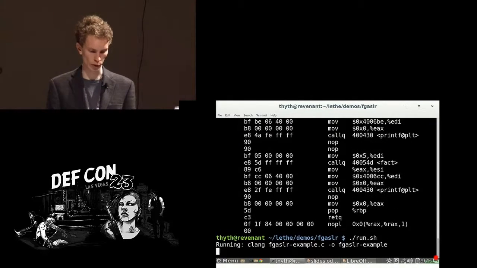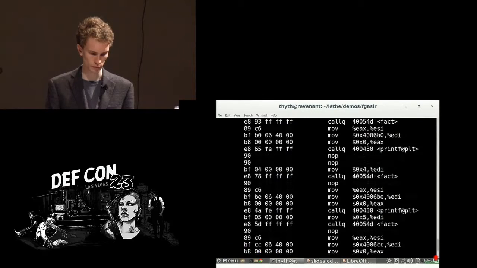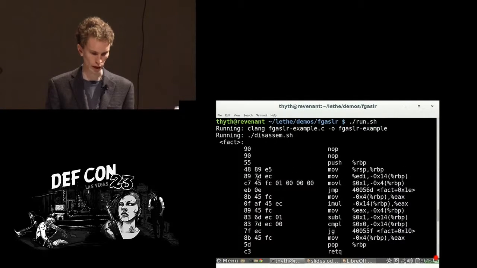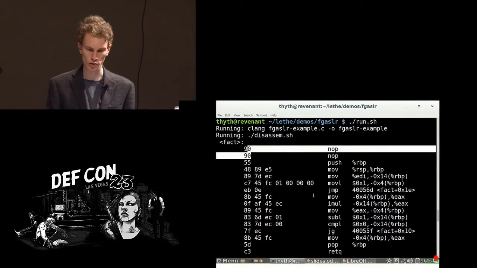And I can run it again. We're probably going to get slightly different output. Let's look at fact since that one's simple. Yeah, so now fact has two NOP instructions at the beginning of it.